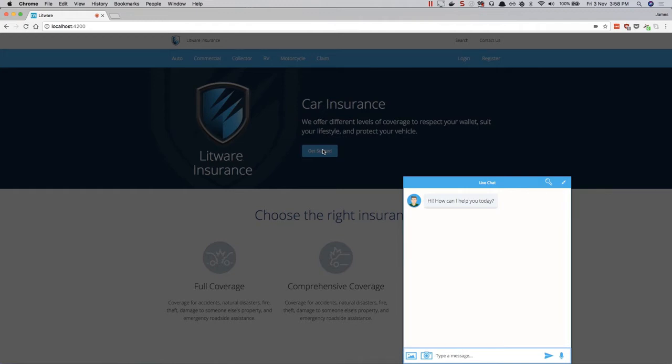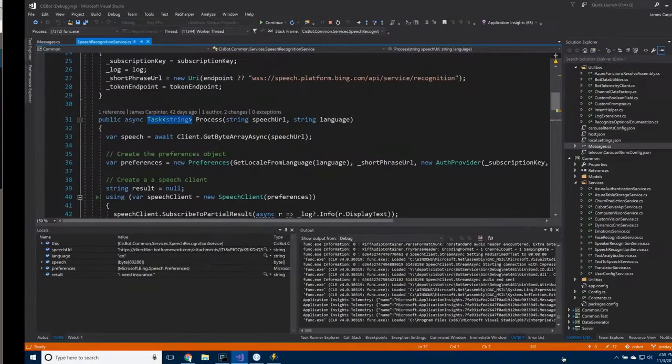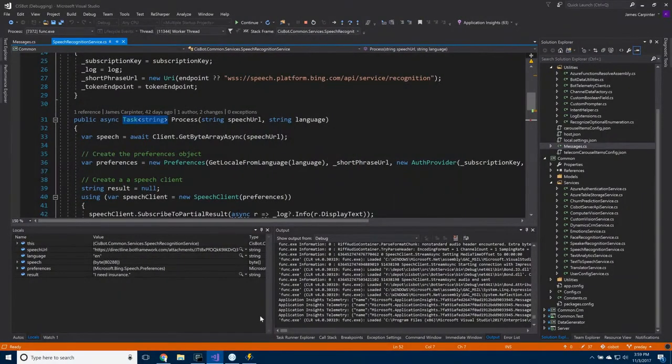So I'm going to speak to the bot now. I need insurance. So that message is recorded within the browser and then uploaded to the bot framework as a binary attachment. The message is then passed along to my service as a URL. It can then fetch that message from the URL and turn it into text. So let's see how it's going.